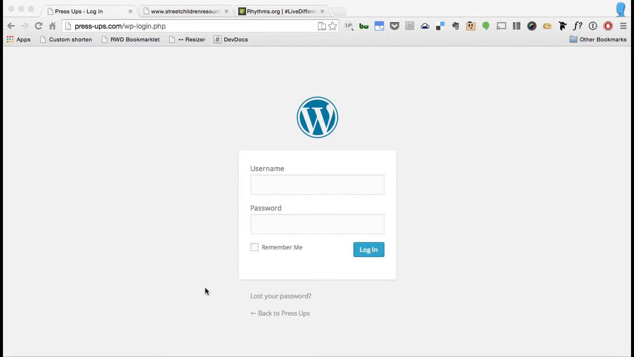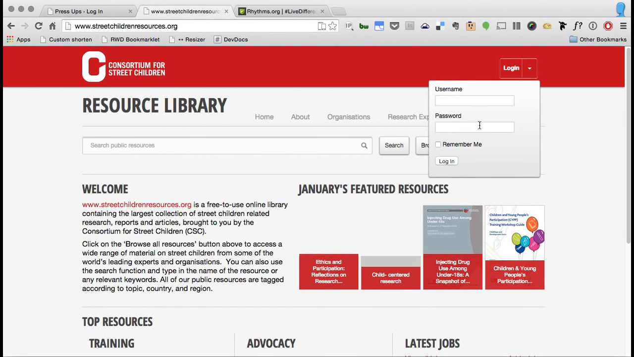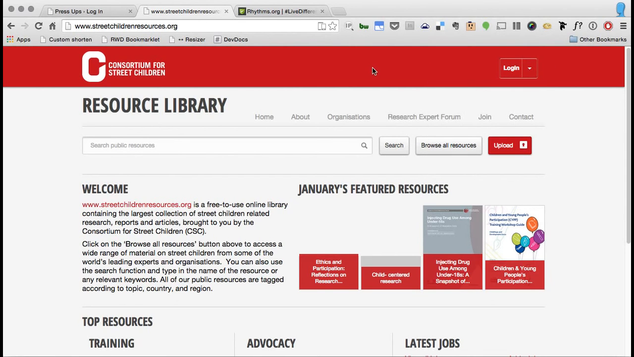And as a little PS to Press Up number 2, I meant to say that some sites don't use a normal login screen. Some sites have a customized login screen. Here's an example of a site that we built. This actually has a little login drop-down box here with username and password. So sometimes you will see something simple like that, depending on the theme or depending on how your site has been built.